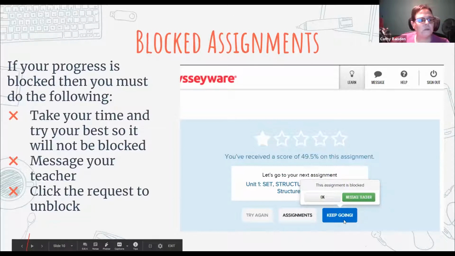Okay. Tests will have a button that says click to request to unblock. That is another way as well. And that is only for tests.